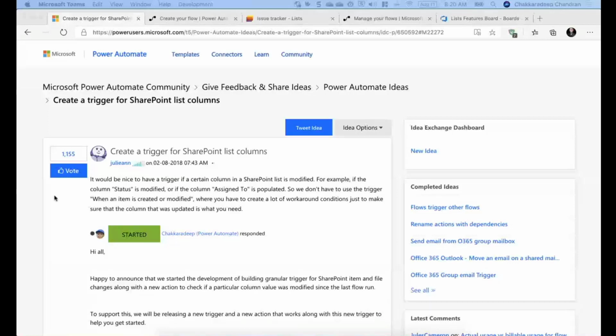In this case, from the UserVoice item, we can see that if the status column is modified or if the assigned to is modified, then you could make something that is very particular to your business scenario when things get modified in the list. So it took a long time for us, but I'm happy to announce that this is now available to everyone.